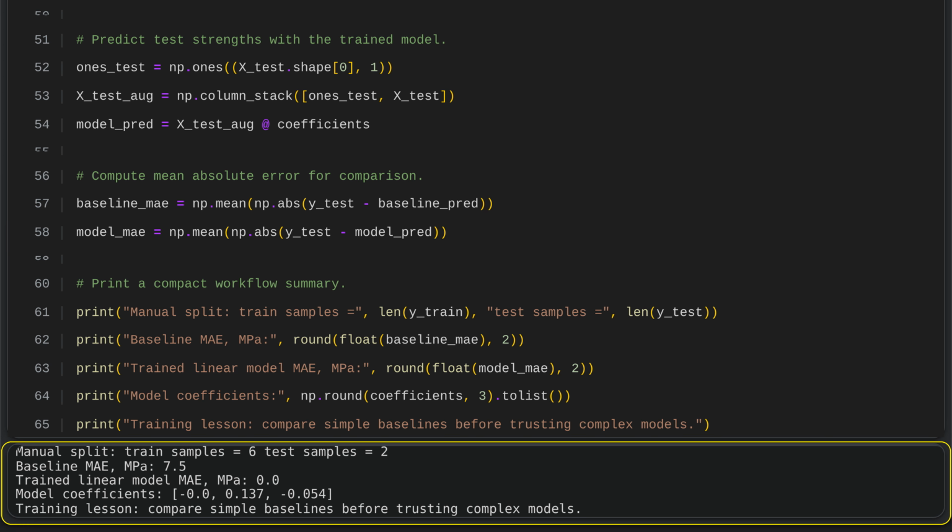This script builds a simple linear regression model to predict concrete compressive strength from cement and water content. It creates reproducible synthetic data, splits it into training and test sets, and compares the model against a basic baseline that predicts the training average. After fitting the model with least squares, it reports test errors for both approaches along with the learned coefficients. The main lesson is to check a simple baseline before trusting a more complex model.